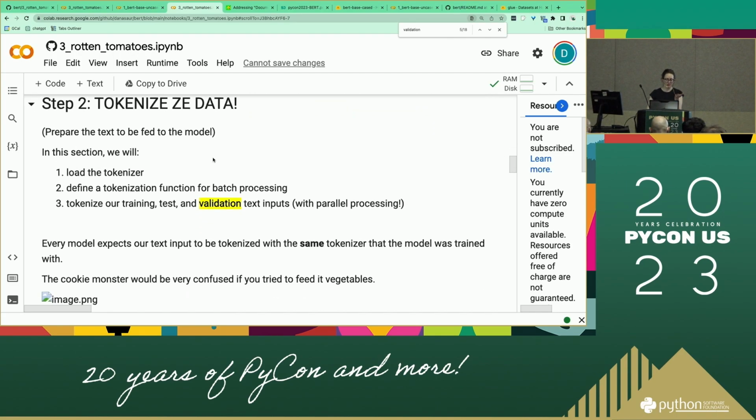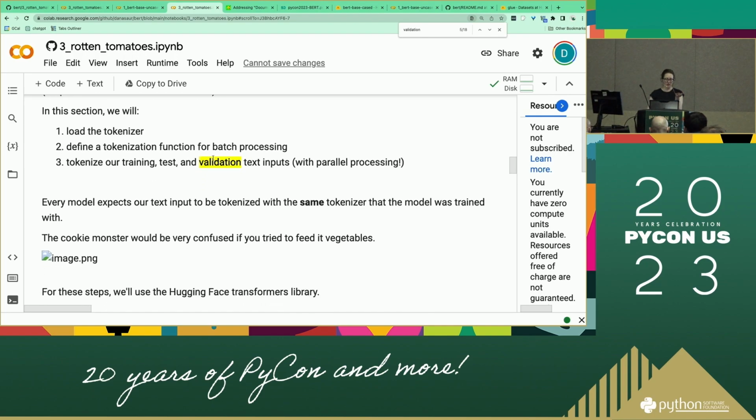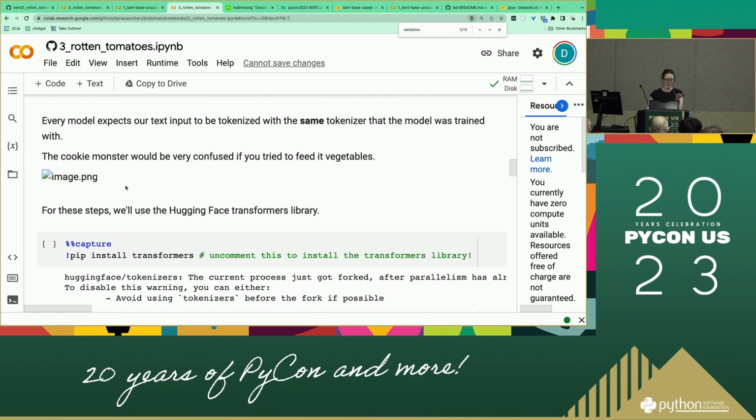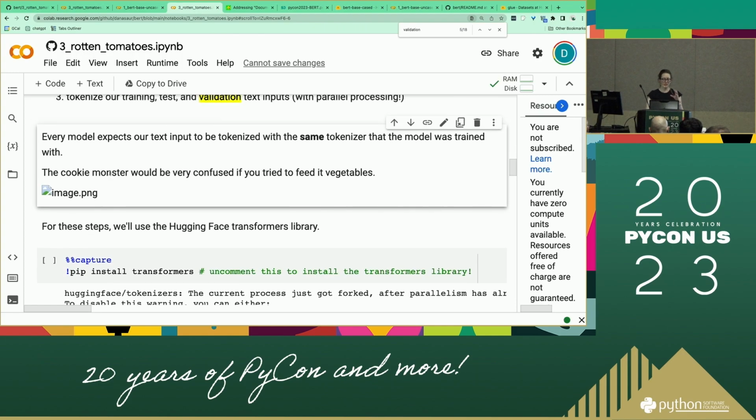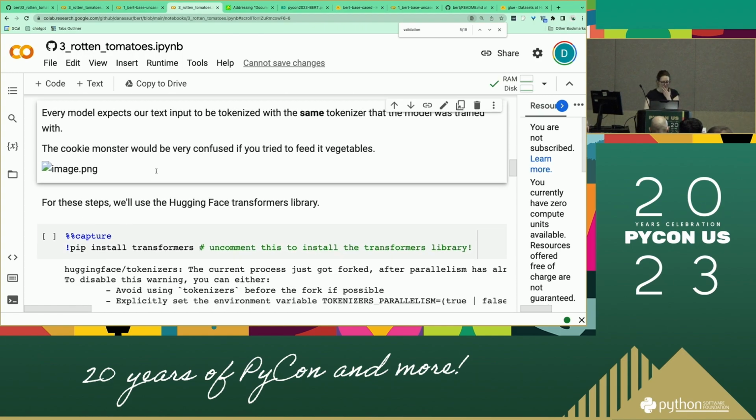And now here we're going to tokenize the data. This is where my cookie monsters didn't come through. Basically, think of it as you have to feed the model the tokenized data from the right tokenizer. A cookie monster doesn't want to eat vegetables, he wants to eat cookies. So just make sure that you're using the same tokenizer.